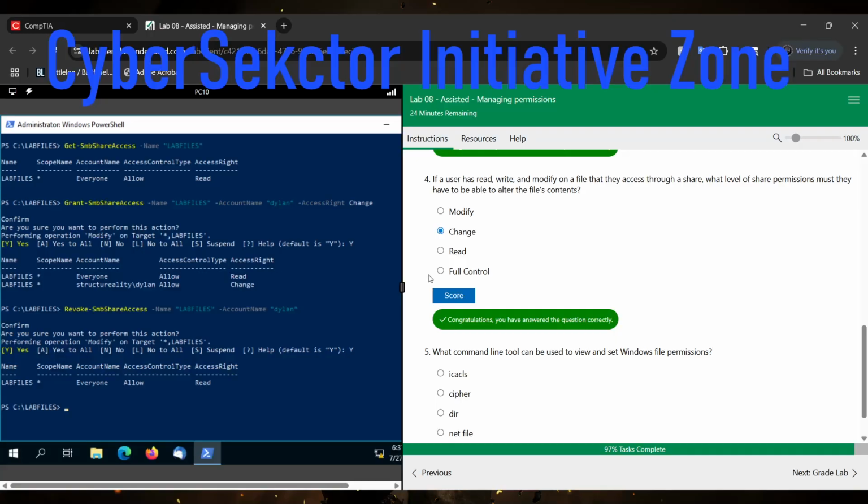So basically, I think I read this wrong. It's saying if a user has read, write, and modify permissions on a file that they can access through a share, so that's most likely going to be like a web shared server, what level of share permissions must they have to be able to alter? Oh, okay, I get it. So it's a level of share permissions. If you're sharing files with other users, there needs to be a certain type of permission set where the user is able to alter the file's contents within it. So that would be the change permission.